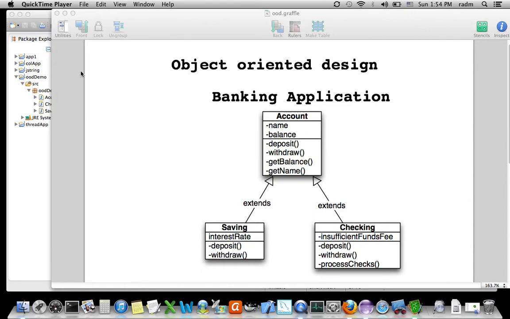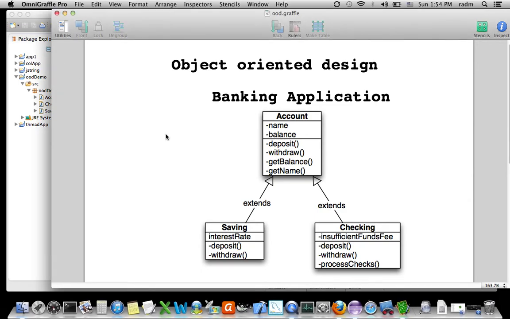Second part of the object-oriented tutorial. In the previous tutorial we saw what object-oriented design is about and the core principles of object-oriented design, which are encapsulation, inheritance, and polymorphism. In this session we will use an example code to illustrate how these work.